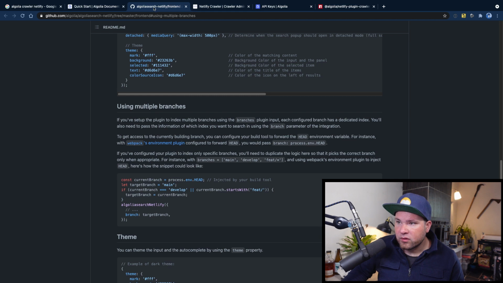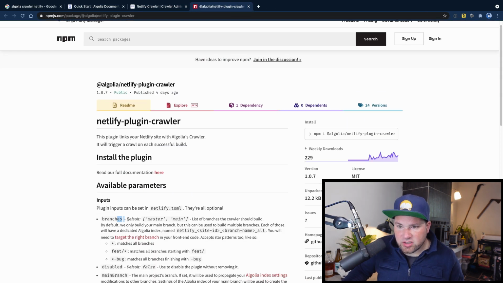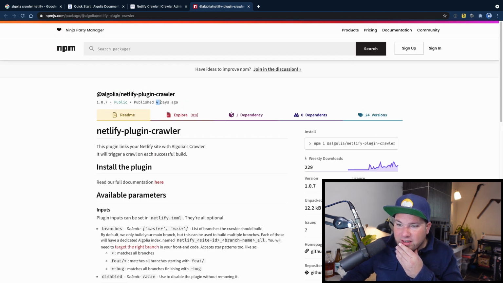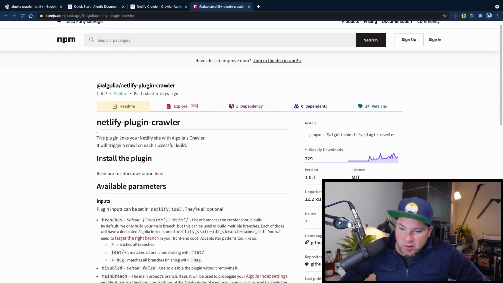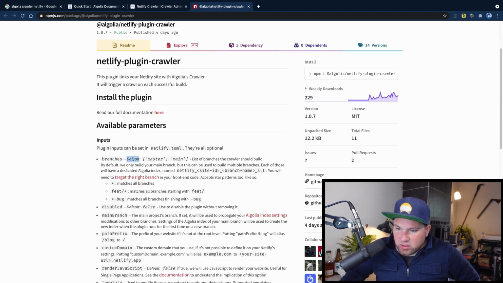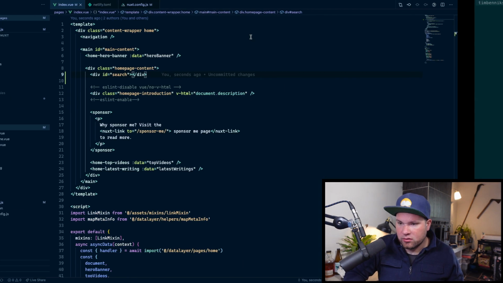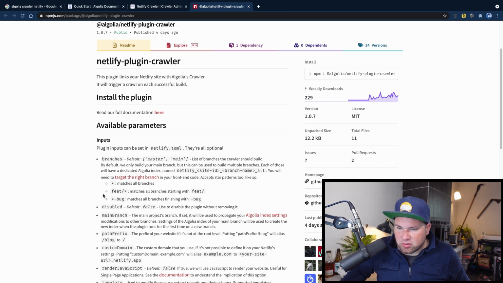Okay. So we don't need this. Oh, I have this here. Ah, there's branches also in the NPM. 4 days ago, we're bleeding edge, baby. Okay, so available parameters, input branches. This is what we need, right? Because we need this one. Netlify Algolia plugin. So set the right branch.